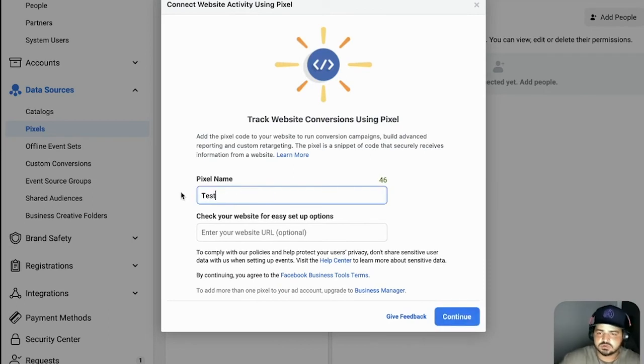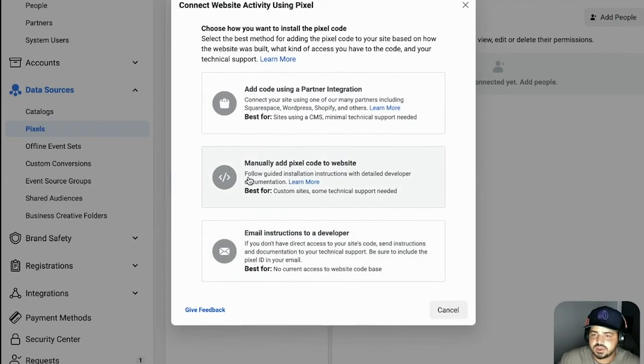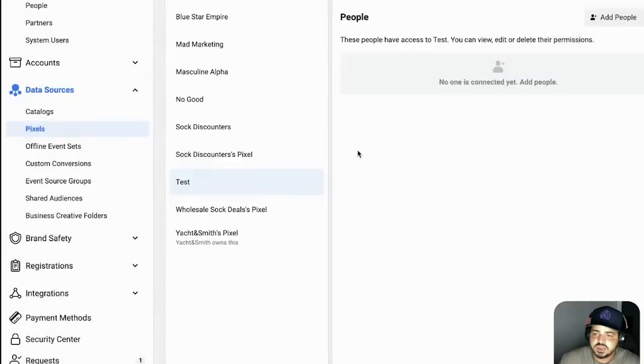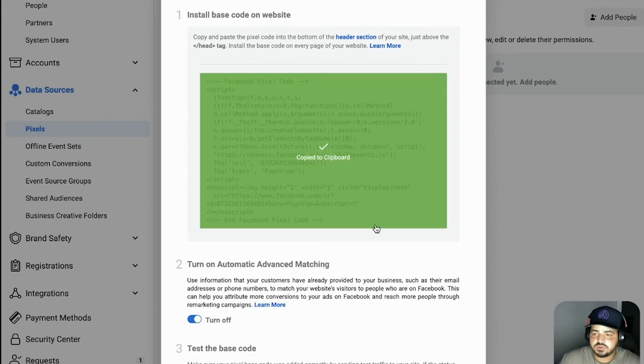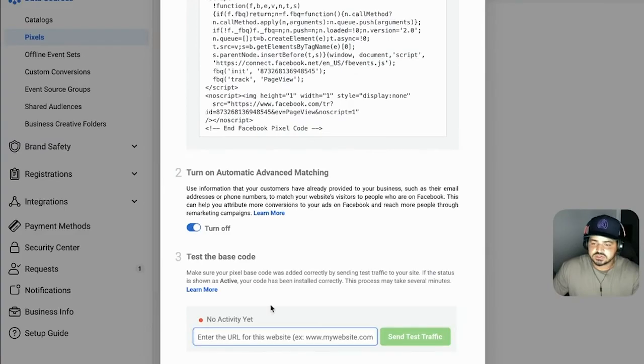And so I'm just going to call this one test, just for the simple fact of getting to show you this. So set up Pixel now, and then here is where you'll be able to email the code and the instructions directly to your developer from within this platform, this dashboard. And then if you were going to do it yourself, copy to clipboard, copy and paste the Pixel code into the bottom of the header section of your site, just above the head tag. Turn on automatic advanced matching. That's for another time, another video. And then here you can actually test it. You can test to see that your code was set up once you've implemented it.